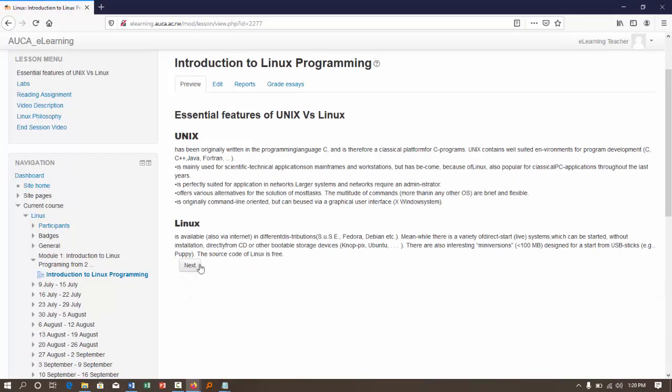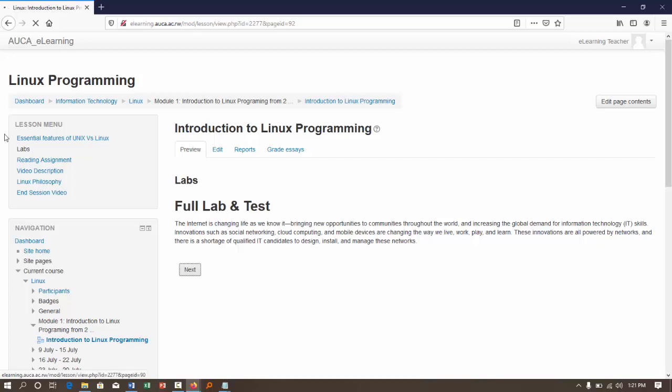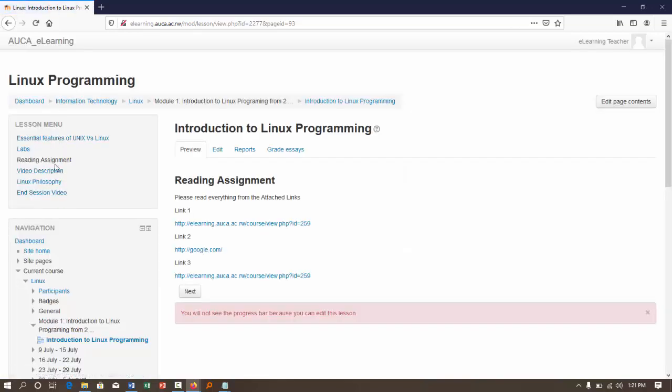You can click on next. Wow, it is going to the next. We'll be going as the other student to see how the student will be seeing it, because the student will not see these messages, because these are the messages of the course creator. And as you can see here, we have what we call a lesson menu. The student can jump or go back to any slide whenever the student wants.